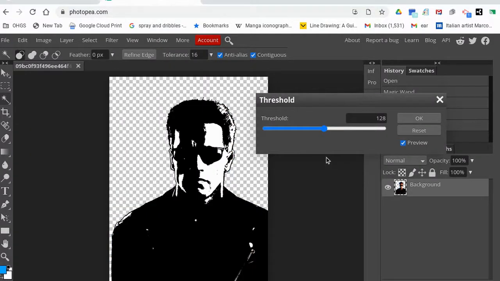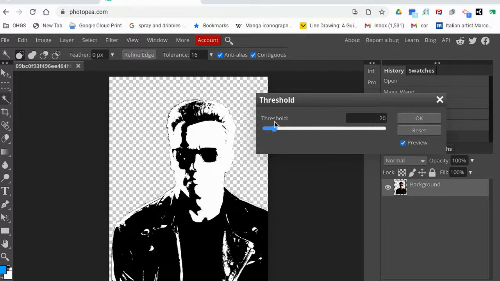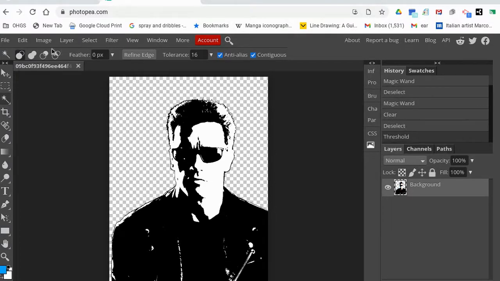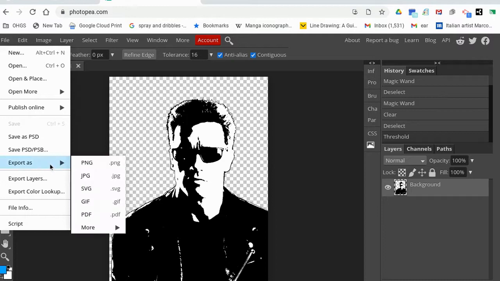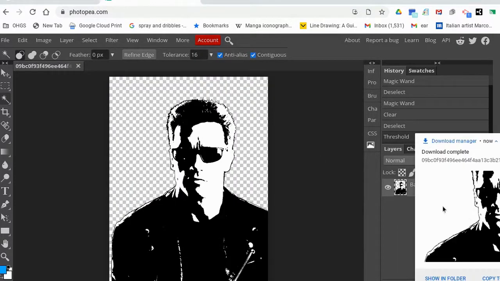You can pull on the slider to change the amount of black or white to get the image to look as you want it to. Make sure it's still recognisable as the person. When happy with your image, click OK, go to File, Export as JPEG. Pull up the quality and click Save.